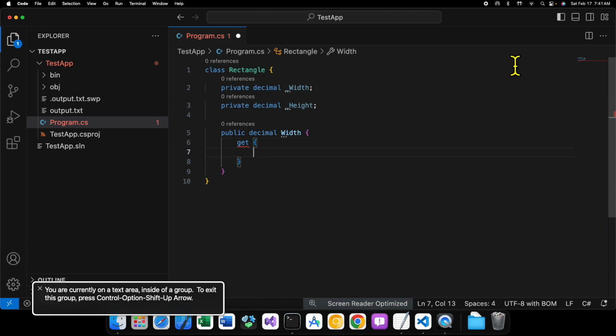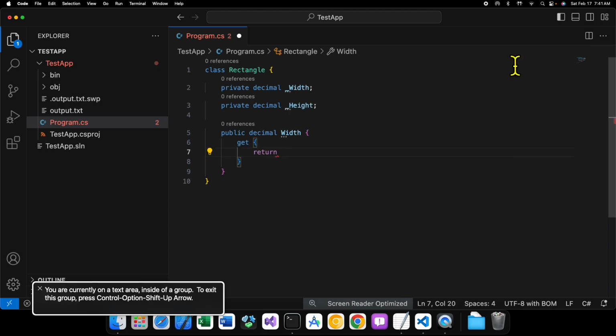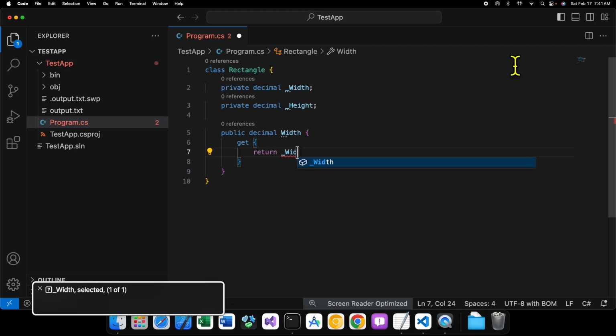And then inside of the get, we can just say return underscore width, like that. Now, what does the return mean? Well, the return keyword basically says, hey, use this value and give it to the user that tries to access this property.